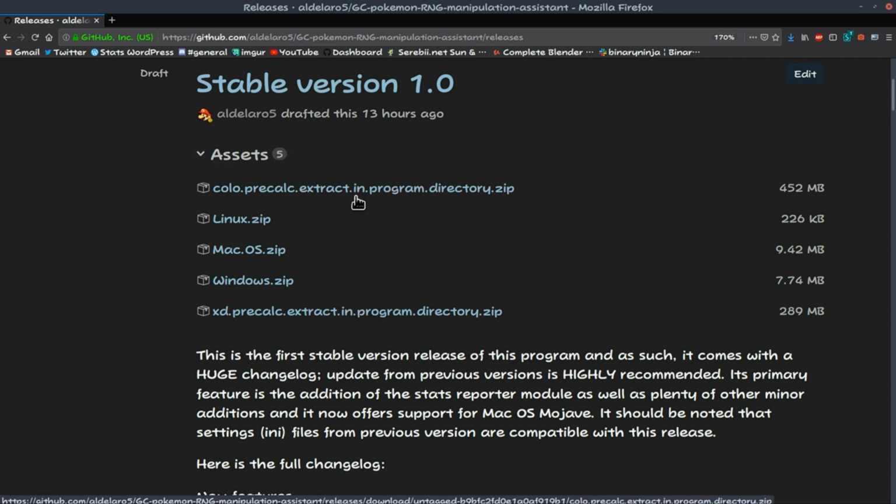Depending on your game, you want to pick either of these. For Colosseum, you want to pick Colo Precalc, and for XD, you want to pick XD Precalc. If you run both, pick both. I'm going to explain what these do later on, and you might notice that these files are quite large. There's a good reason for this, but we'll go through it as the video goes on.